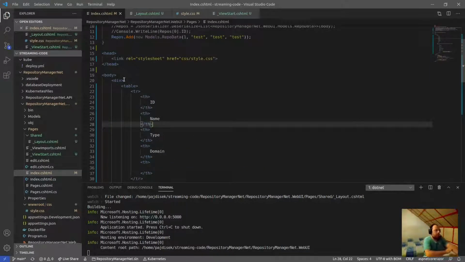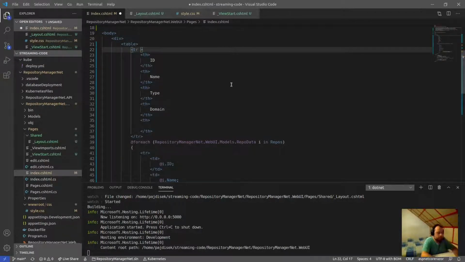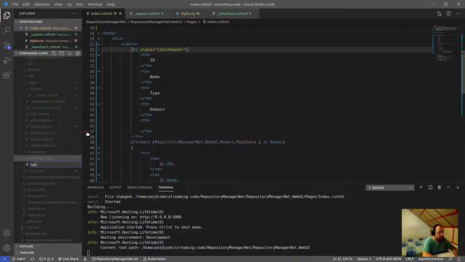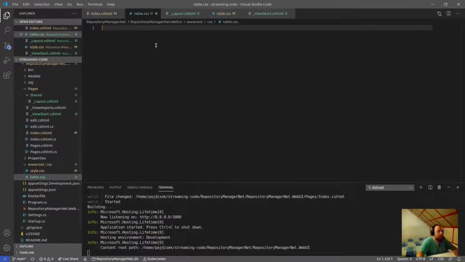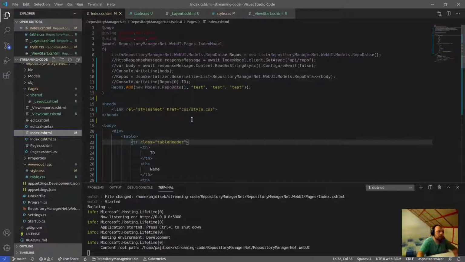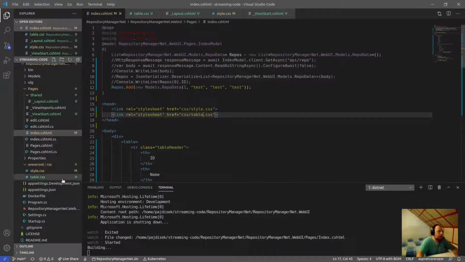So I just simply go class equals table header. Let me create another CSS file, table.css, because I'm great. And because it's me, I'm gonna just copy this and paste it here and table.css.